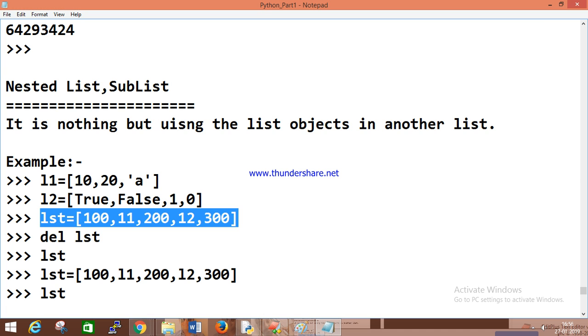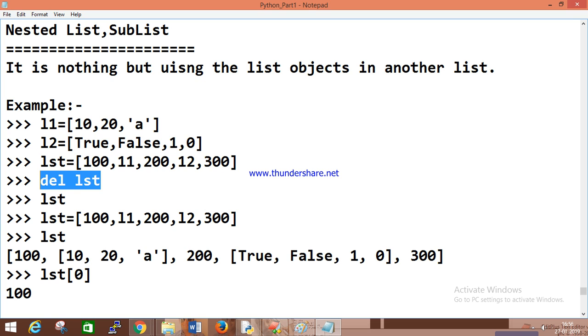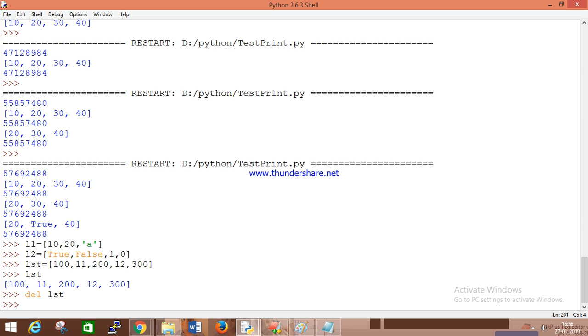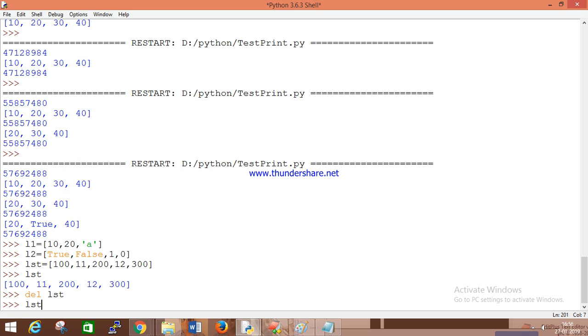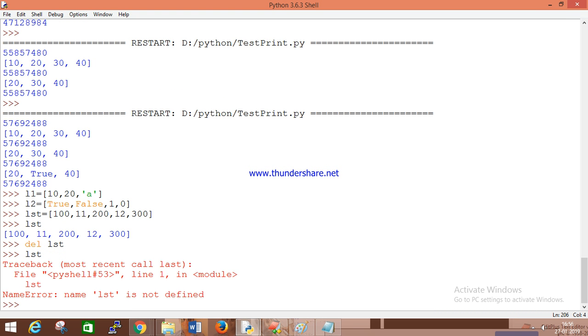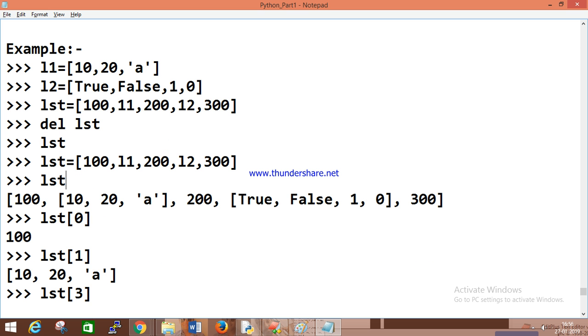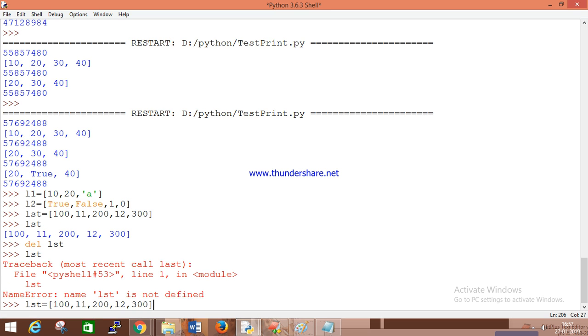Inside this LST I want to delete LST. If I use the del function, then what happens? You can see after deleting LST, now I am going to check whether LST is there or not. It is not there because it is completely deleted. Again I am going to take this LST. I should not use the del function because we are not able to see this.